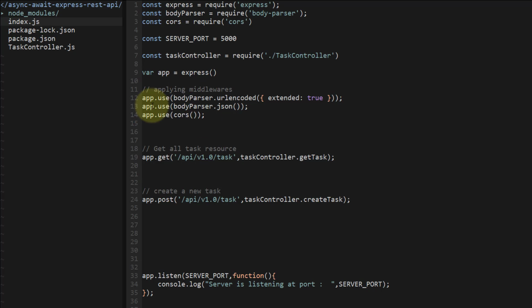Now we have applied some middlewares to it, that is the body parser middleware, which parses the JSON given to your request. We have defined two routes here: app.get, at API version 1.0/task, and app.post to create a task, at API version 1 task. These two routes call the functions get task and create task from our task controller.js. So this is a basic REST application that you have designed previously.